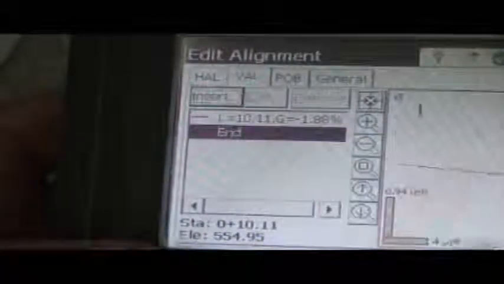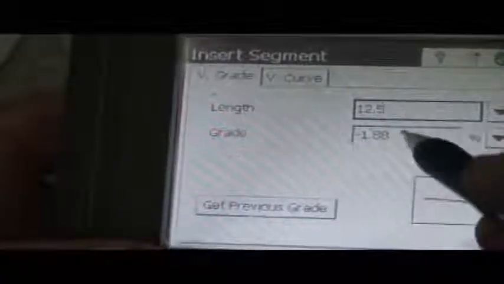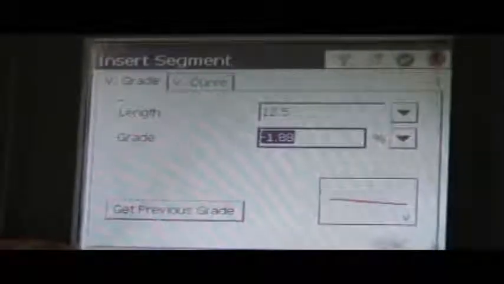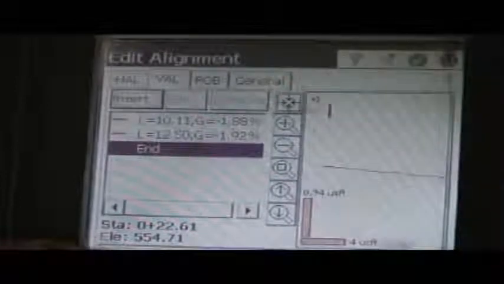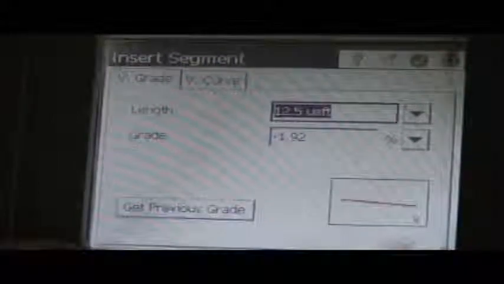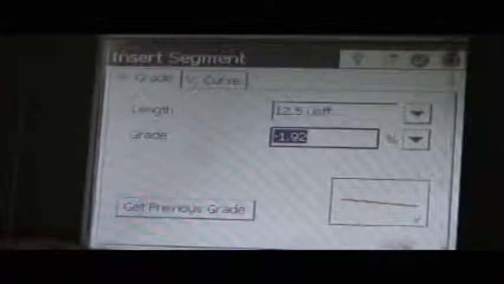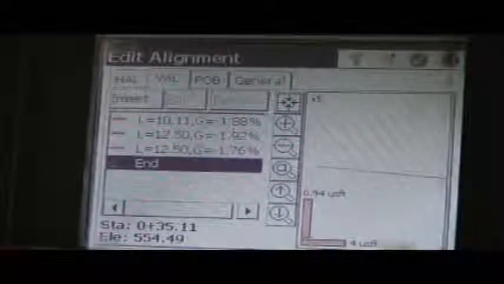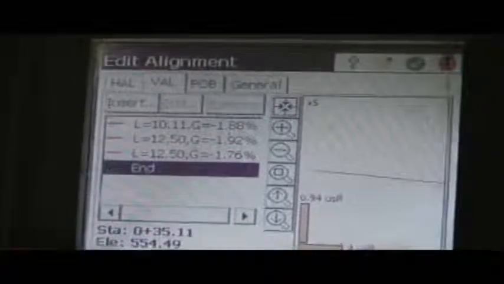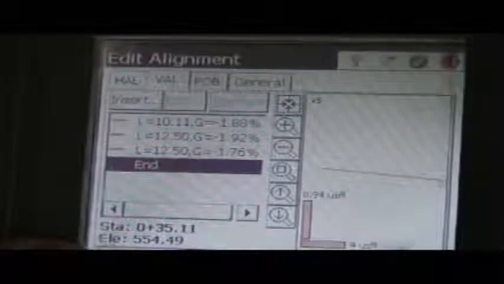12.5 foot intervals now. 12.5 at minus 1.92. It should be a check, 5471. Insert again. Same length. Minus 1.76. Should tell us 3511 with a grade of 5449. That's a check. We continue that all the way through until we get to the end. And we'll see you at the end.